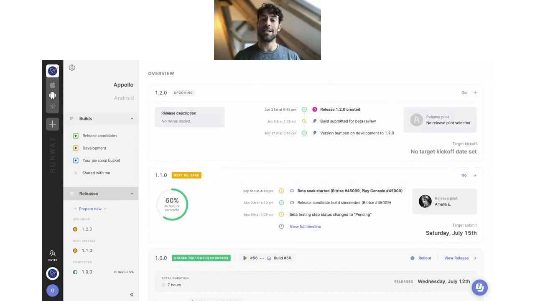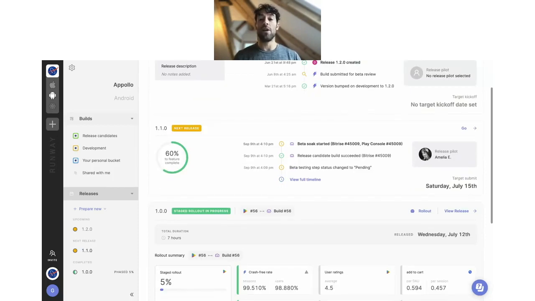That wastes time, that leads to confusion, that also leads to bugs and errors slipping through the cracks. So with the integrations, we want to bring all those important signals into one place, give your team a single source of truth, and a unified platform to run your releases, monitor rollouts, and do what you have to do day to day.